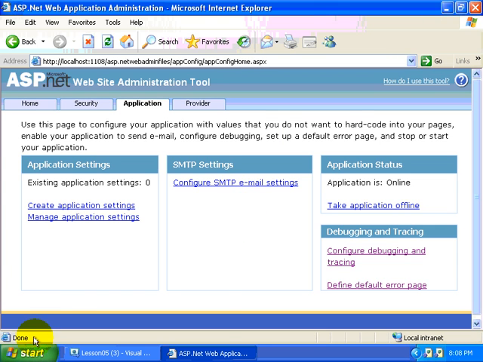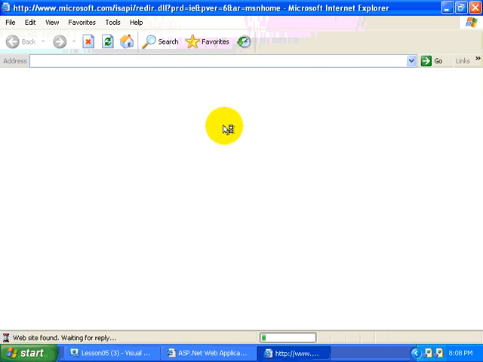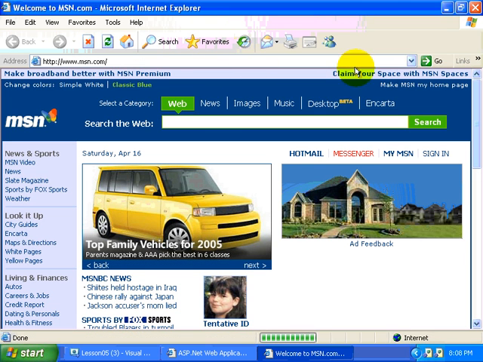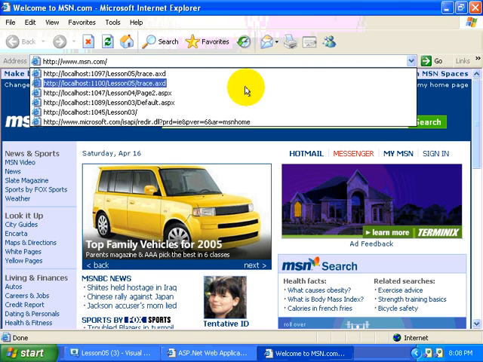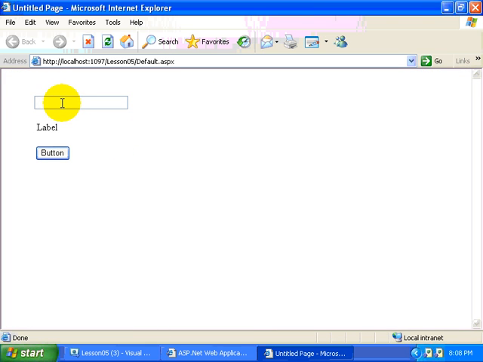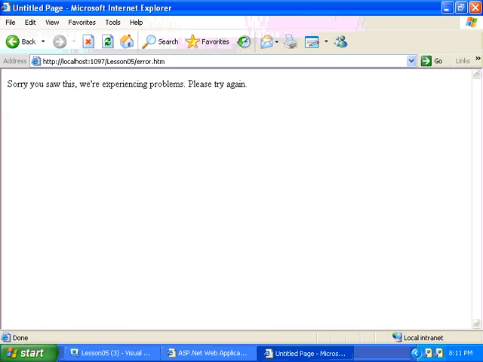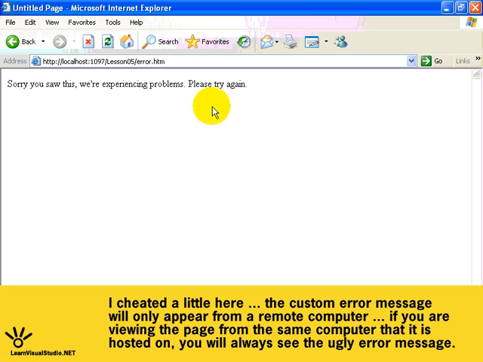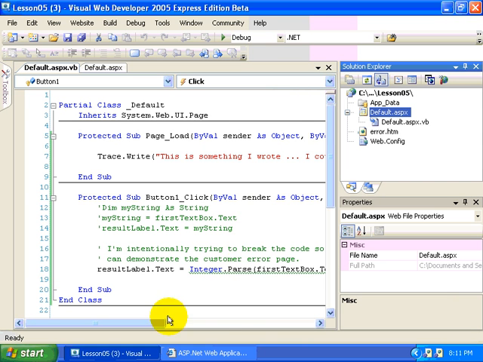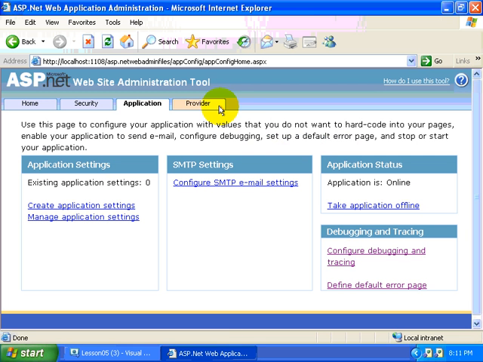Okay. So now let's go ahead and navigate back to our web page that we had before. Okay. So here again, I'm going to just type in Bob and I'm going to click the button. And you can see that I get my friendly error page. Okay, so let me close this down and talk a little bit more about this website administration tool.